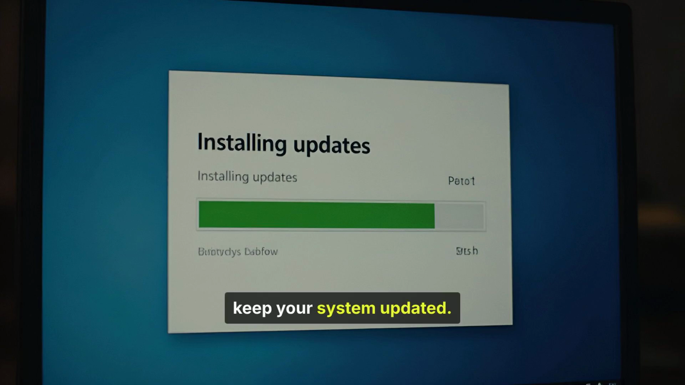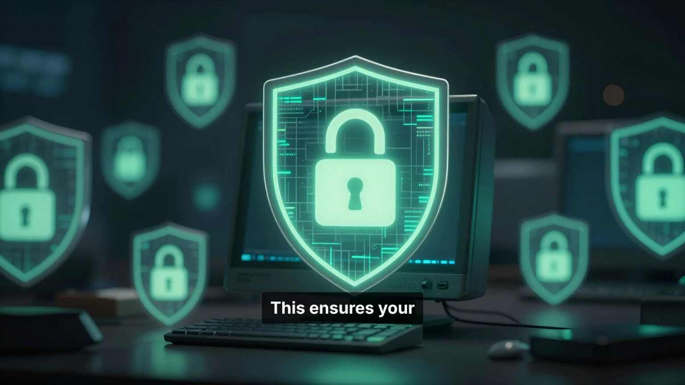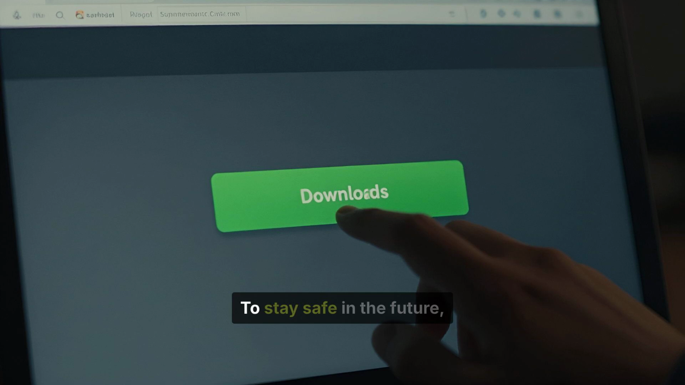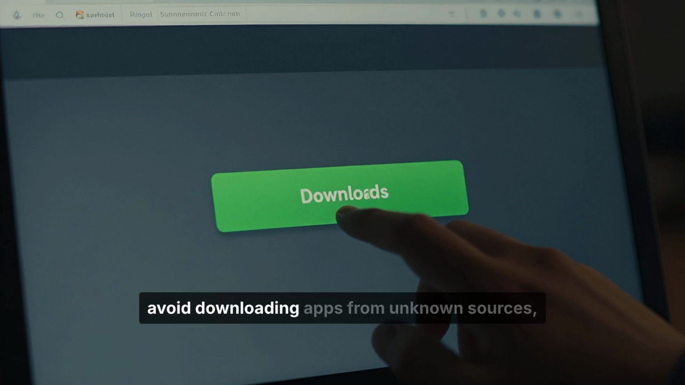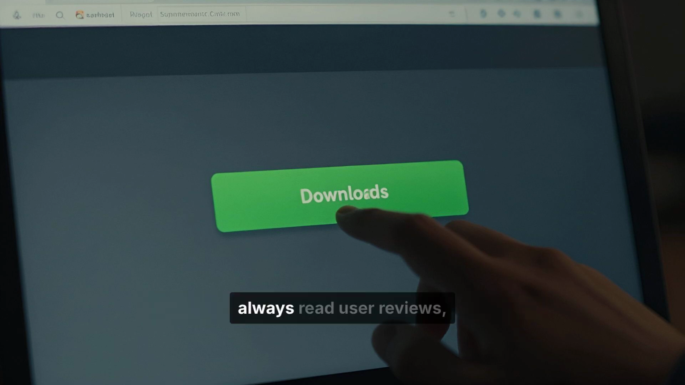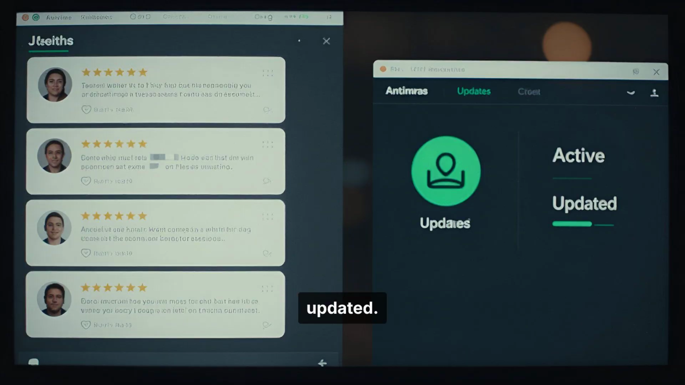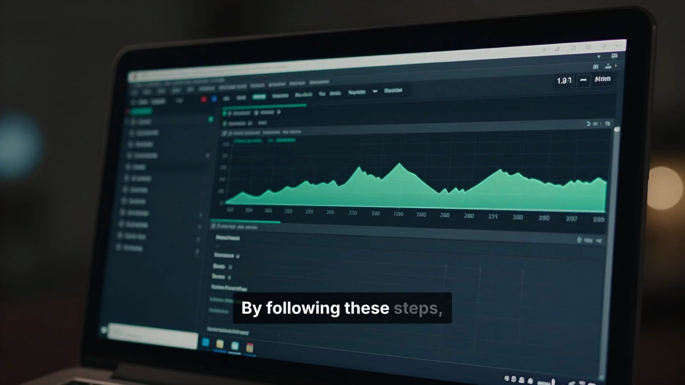Finally, keep your system updated. Install the latest Windows updates and security patches. This ensures your PC is protected against known vulnerabilities. To stay safe in the future, avoid downloading apps from unknown sources, always read user reviews, and keep your antivirus software active and updated. By following these steps, you can effectively remove viruses and keep your PC running smoothly.